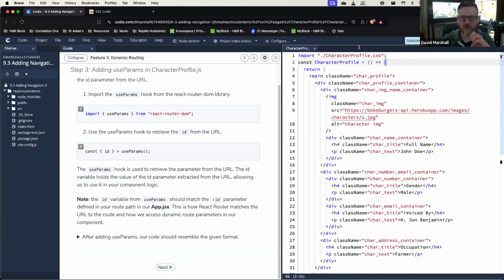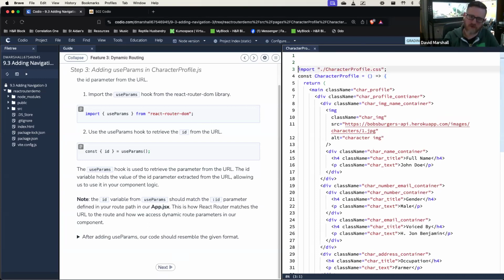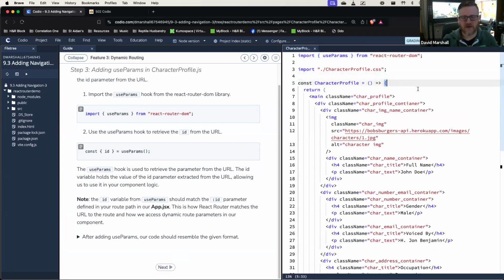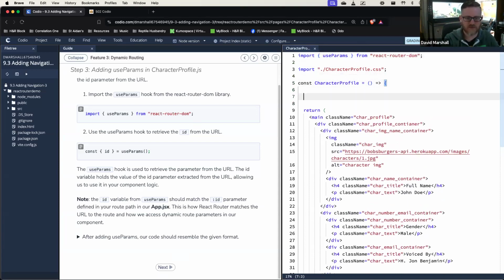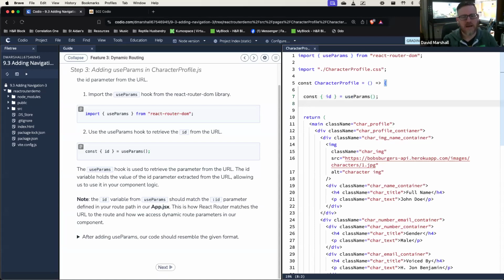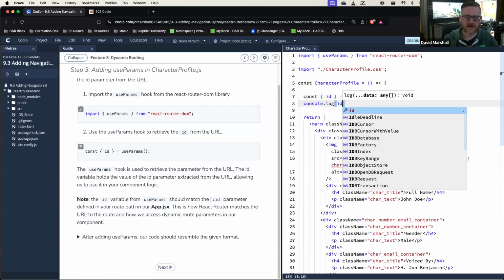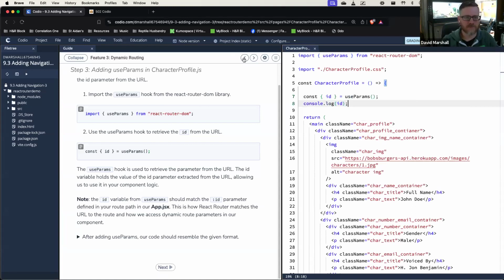So in our character profile, we want to import useParams from React Router DOM. All right. So if we don't import it, we can't use it. Now in our component, we want to use params, right? So we'll say const, we're going to destructure this, the ID equals useParams. We have to make sure we have the parentheses here because we need to actually call this method, right? Now I'm going to do console.log ID, and I'll show you why.